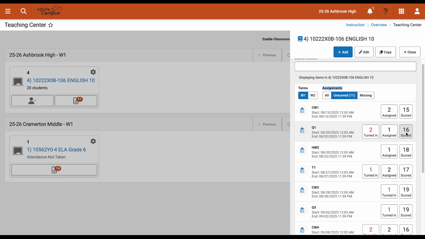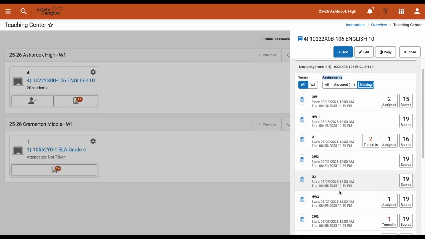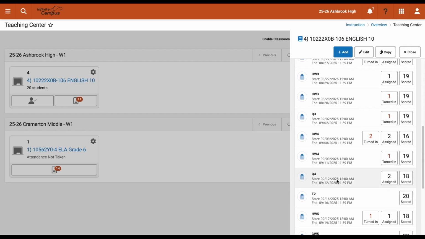So if I want to see if I have any assignments that still have missing flags, just to make sure I haven't forgotten a student that submitted something late, I can toggle over to missing, and then that'll show me my list of assignments where I have at least one student flagged as missing. And then if I want to see all of my assignments together, I'll use the all icon.